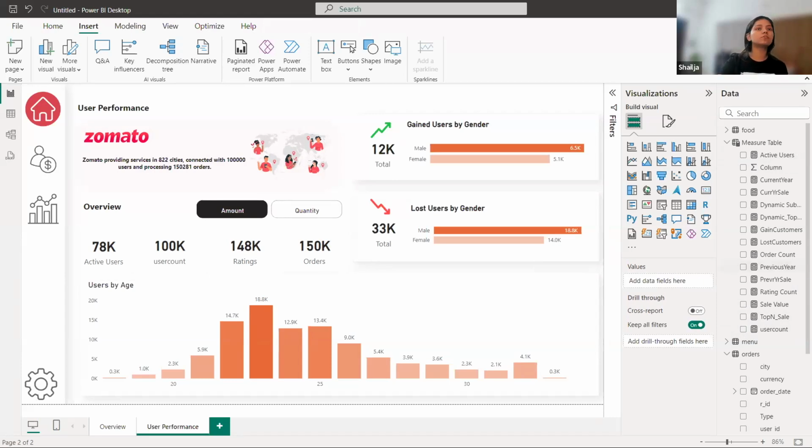Okay, I'll move on to my third page. Today's class will be a bit longer because we are completing an end-to-end project. So you have to hang on for a while, folks. Okay.